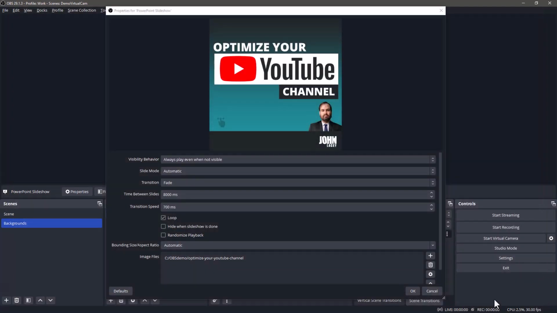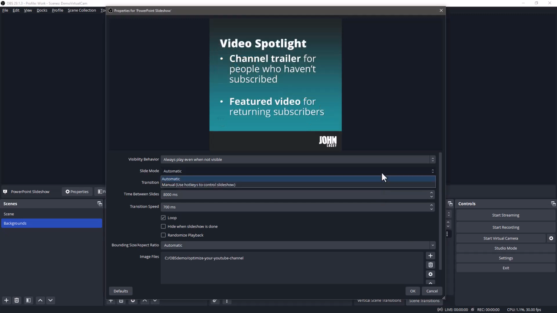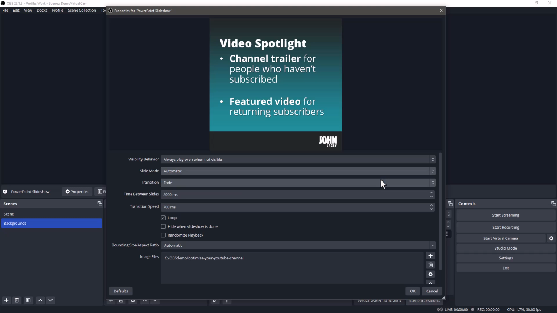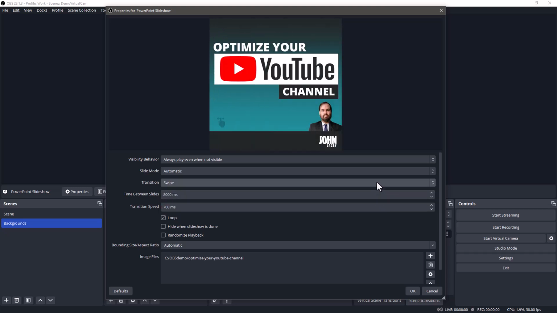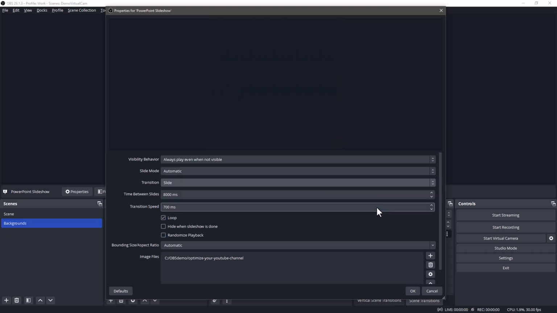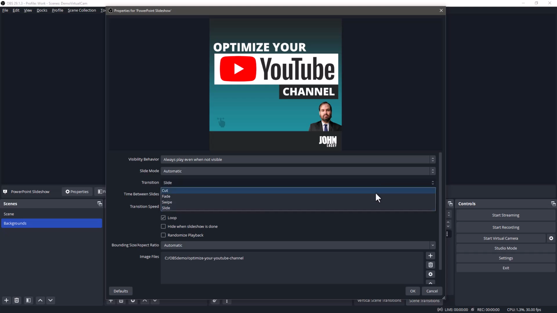Okay, so we've got this here. Because this is actually something that we want to work with, we don't really want this one to change automatically. But before we get there, let's think about what kind of transition we'd like. So maybe slide or swipe. I think swipe is pretty good.